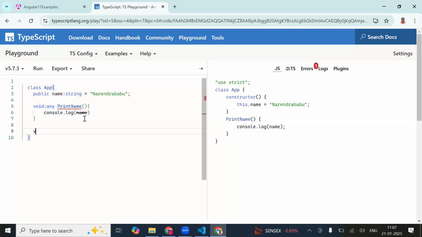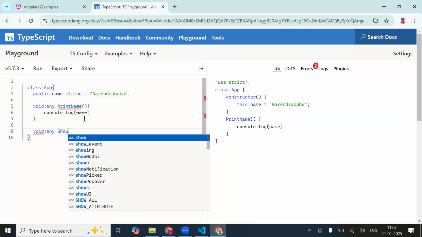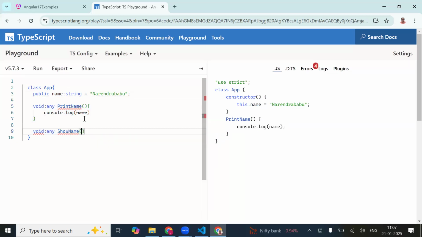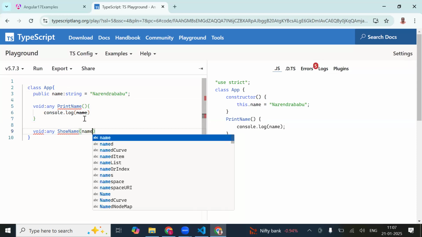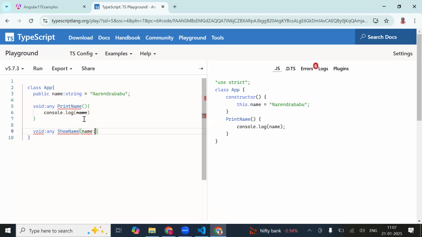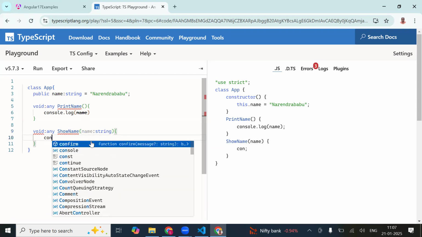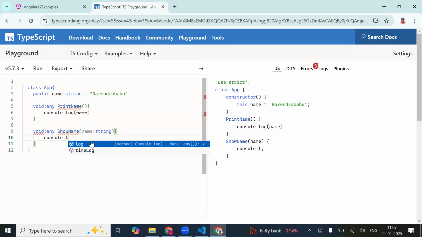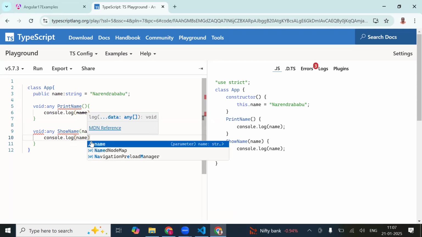One more. Yes, sir. Void colon any show name. Here I'm going to pass name colon string. Okay, then I'm going to use the same console dot log name.